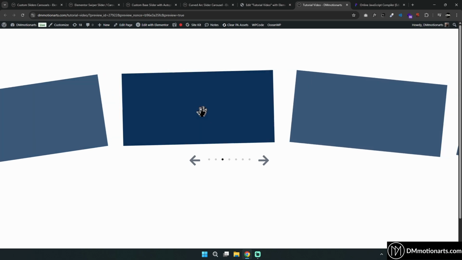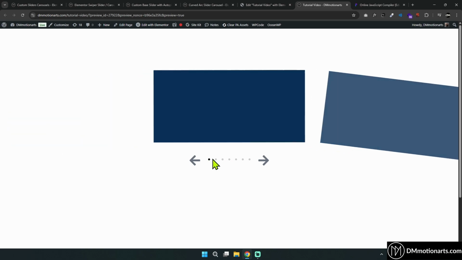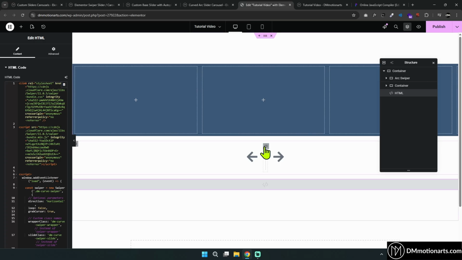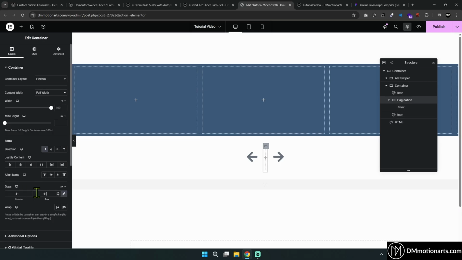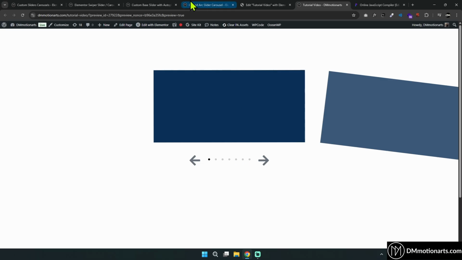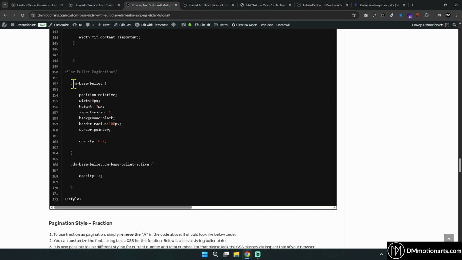And you could see this is how it looks. It works properly. To customize the gap and all, you could go to this container and play around with the gap value. Now to customize the styling of it, if you check the code, it's very basic. The DM base bullet width and height is given 8 pixels, but aspect ratio is 1, which means that no matter what the size, it will be a square. So if you don't want it to be a square, just remove this, and then you could choose your own width and height. The background is set to black.